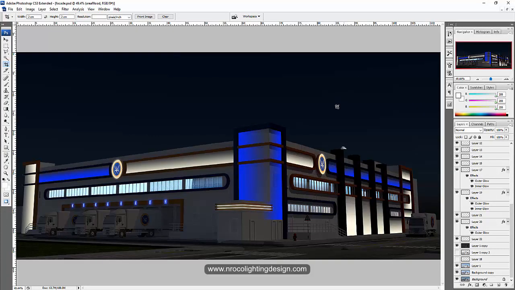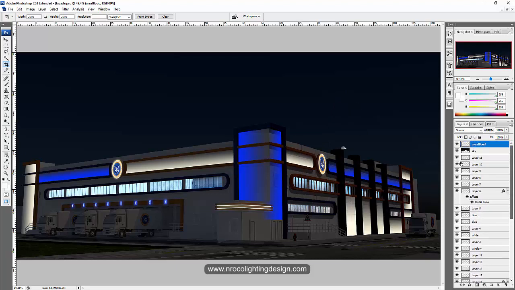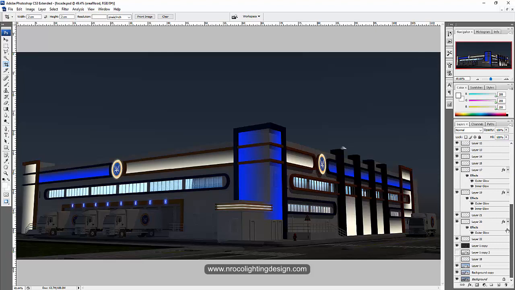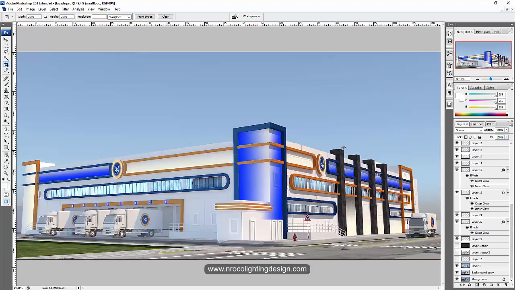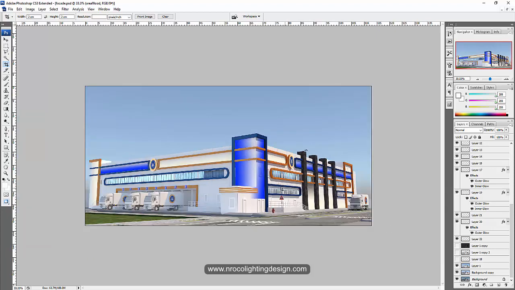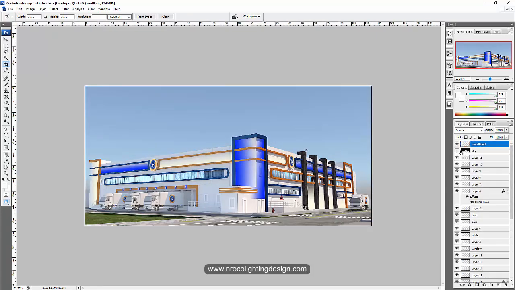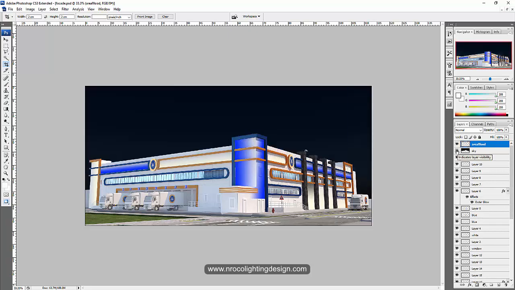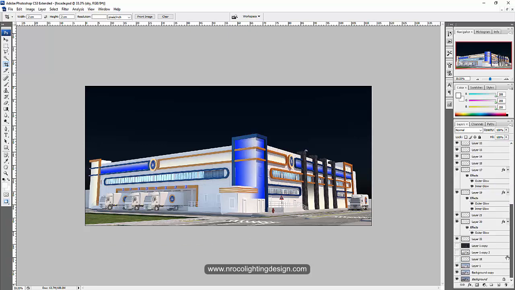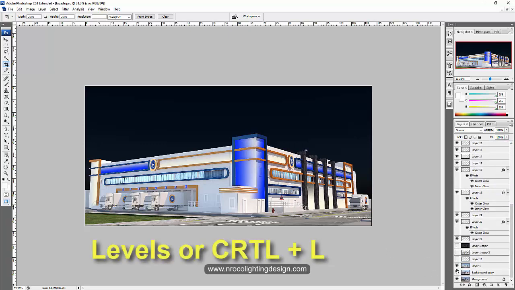Okay, so remember this one. Let's try and use this one. I make the sky darker because this is the actual photo. And if you want to make your presentation look a little more like a nighttime view, you need to create a dark sky. Okay, and you can do that if you use the levels or Control L.